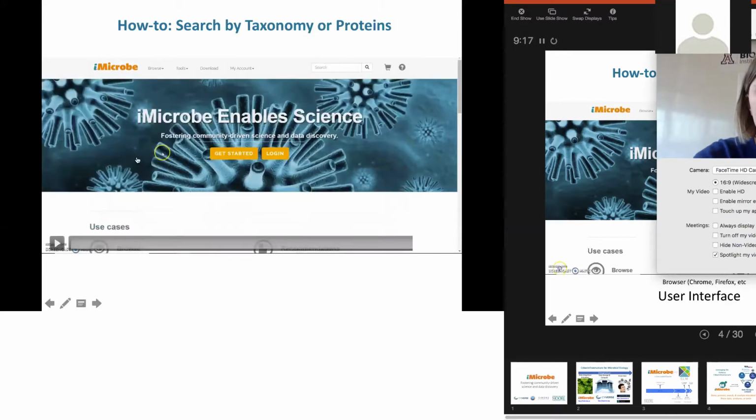From there, the other added feature that we have on the iMicrobe site is that not only are the data sets available and queryable within this metadata search, but we've also indexed all of the data in terms of adding taxonomy and protein annotations to all of our data sets. What that means is that we can search by your favorite organism or a particular protein of interest within the data sets. So let's take a look at what that looks like.